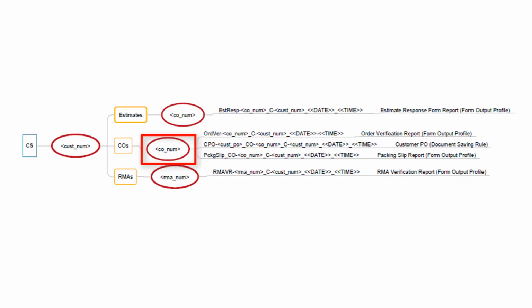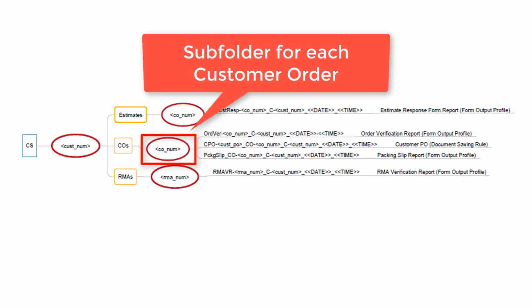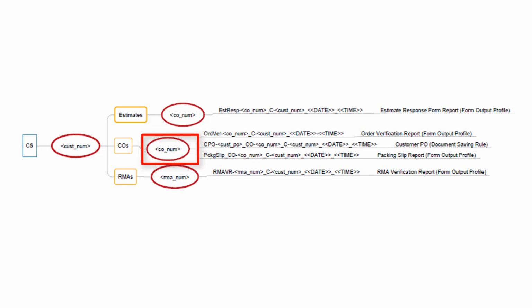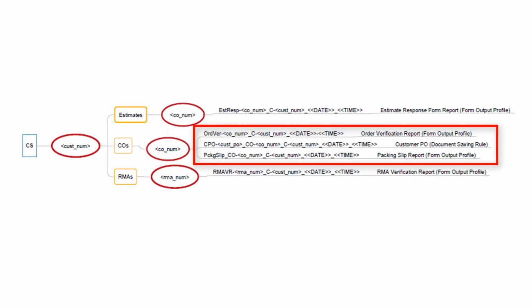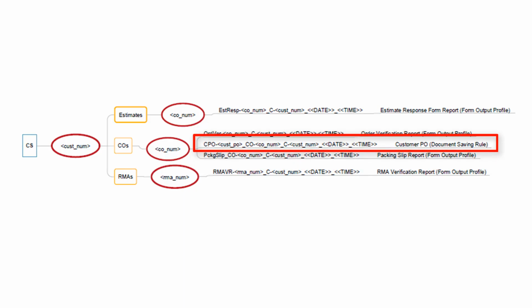Continuing the path through the COs folder, we have another tag. This one indicates we want a separate folder at this level for every customer order. Finally, inside the customer order folder, we want to have all of the files and documents related to that customer order. And here is our customer PO.